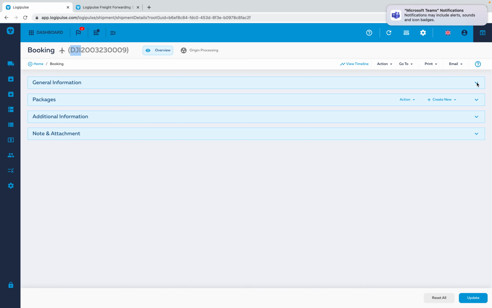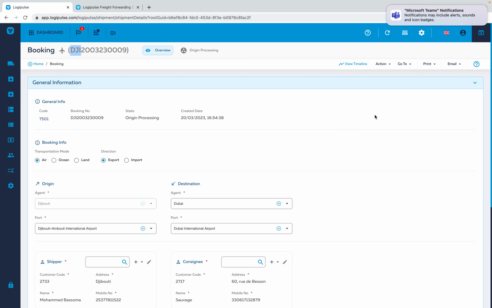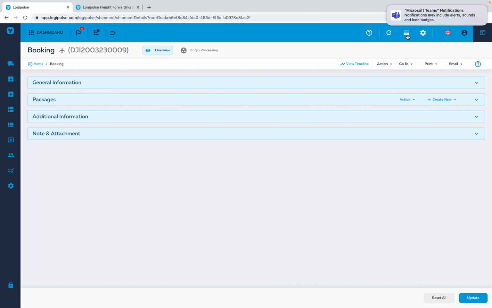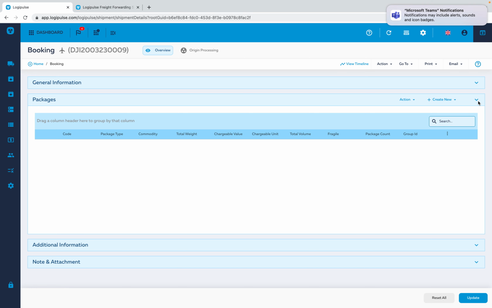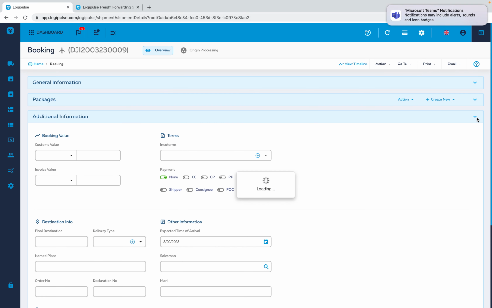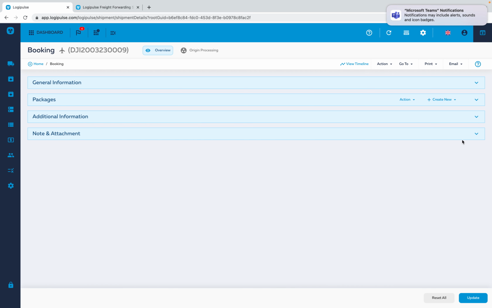There are four different sections, and each one collapses to a minimalized version. So if you click on general information and expand it, you will have a view of just the general information. If you click on the packages, it will be just the packages. And if you click on additional information, just that. Similarly, if you click on notes and attachments, just that would drop down. So since we've already keyed in the information for general information, let me walk you through the packages.